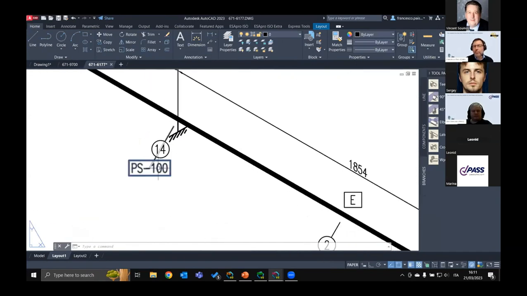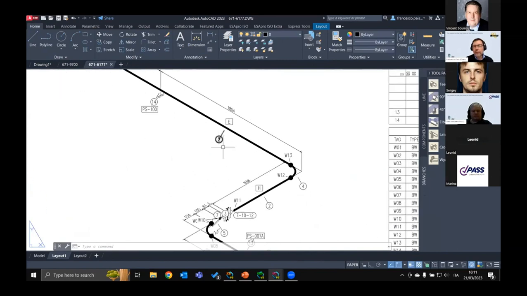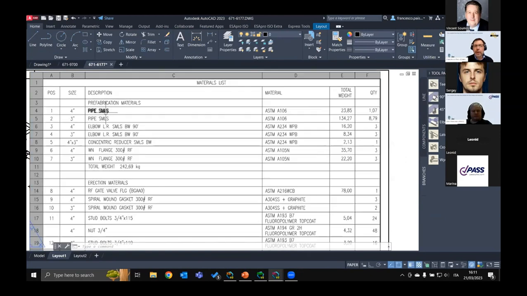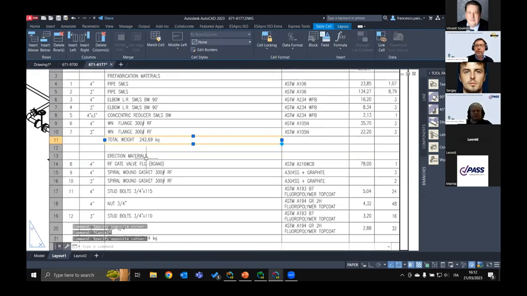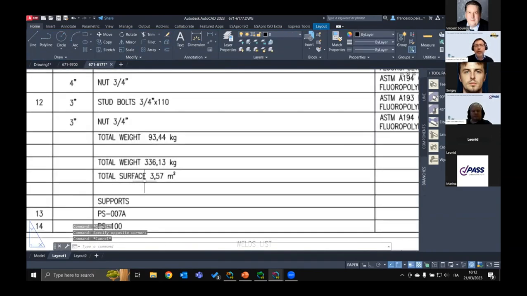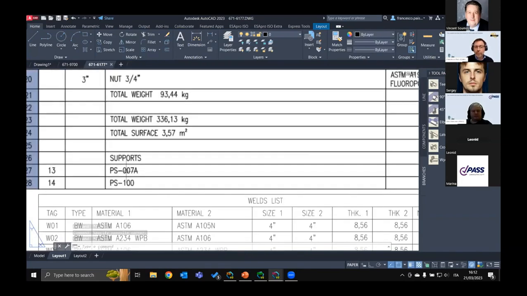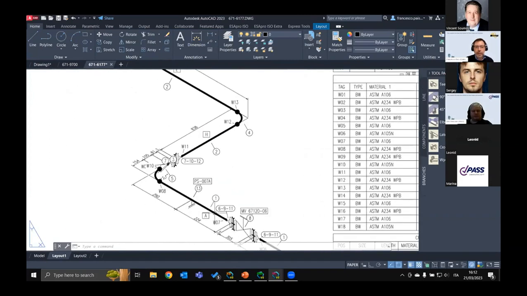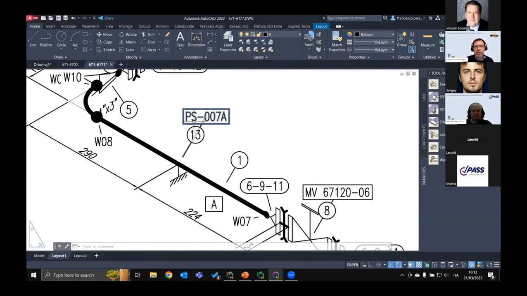This is the piping support 100. And these balloons are for the materials. Material 1 is the pipe. Material 2 is the pipe as well, but different size. And here you have the prefabrication, and here you have the erection materials with the weight, the total weight, prefabrication and erection weight, and the total surface. And here you have the 2 supports, PS7 and PS100. PS7, I think, is here.